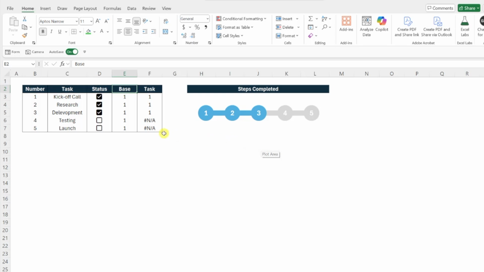Much better. Now we can just check off tasks once they're done, and the chart will automatically fill the task blue to show that it's complete. How cool is that? Never skip a step again with an Excel step chart.